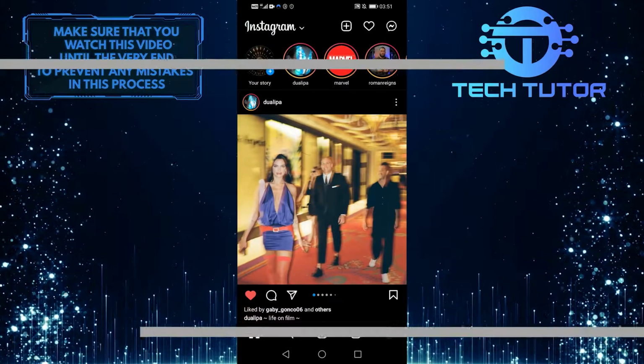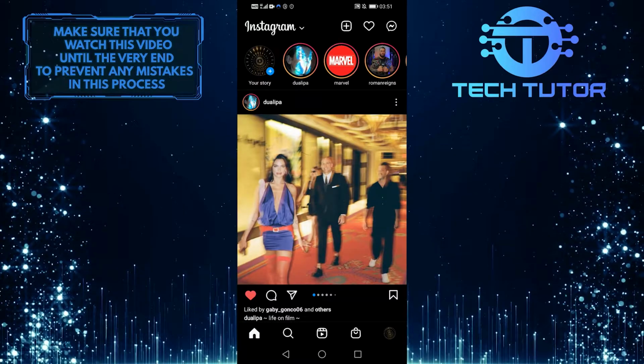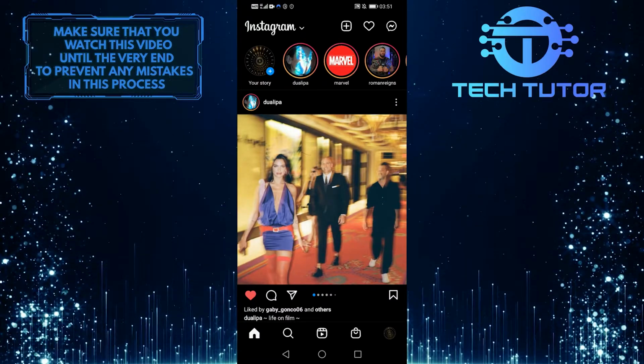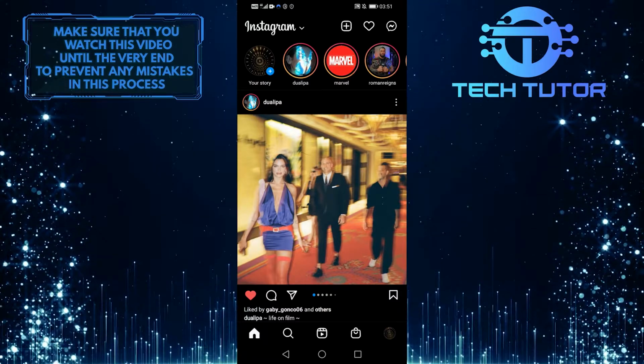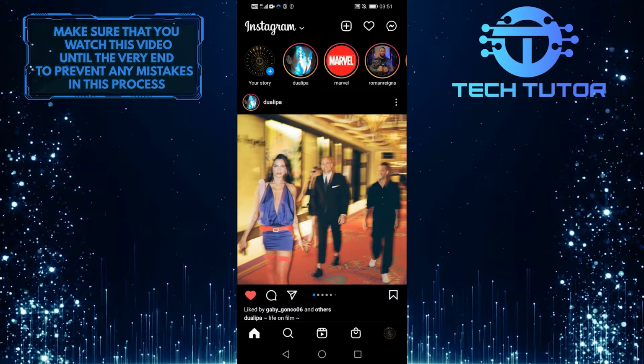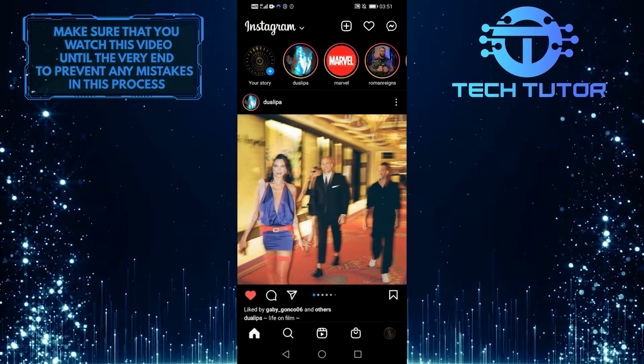Hello everyone, in this video, I am going to walk you through how to add Reels to the profile grid. You can add Instagram filters, GIFs, overlays, music, location tags, and you can also record up to 60 seconds of video using the Reels feature. So without further ado, let's get started right away.